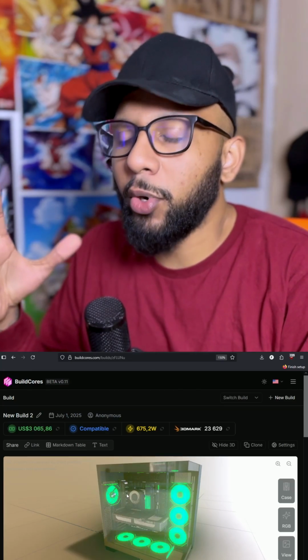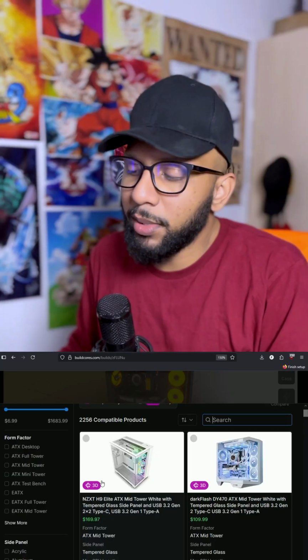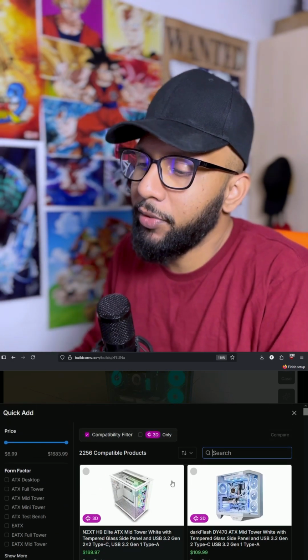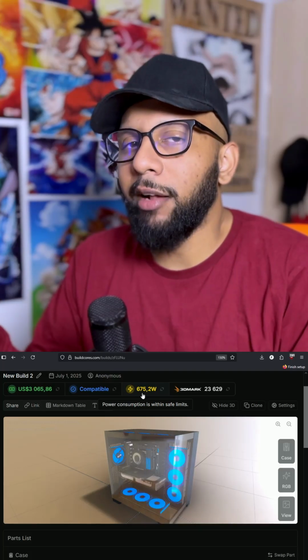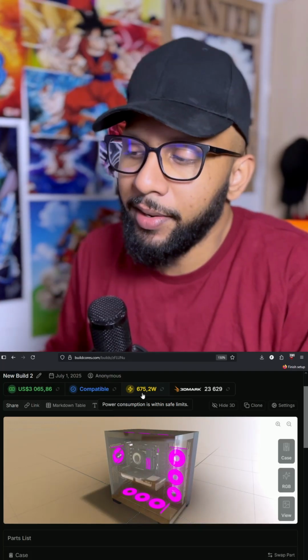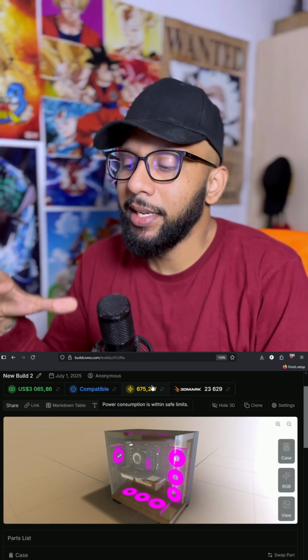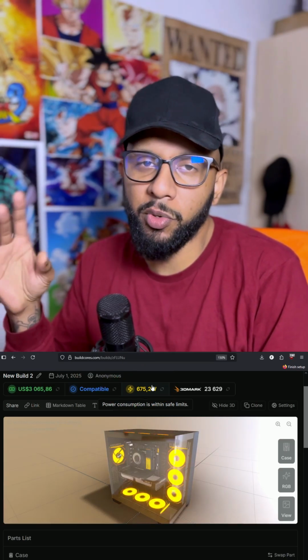Now, not all of the components will give you this 3D view. Only the ones with this 3D logo will actually render in 3D in the preview that you just saw. Now, this won't only be helpful to render your build in 3D, it'll also give you power consumption, so you'll know if the power supply that you selected is sufficient for your GPU, CPU, motherboard, etc.